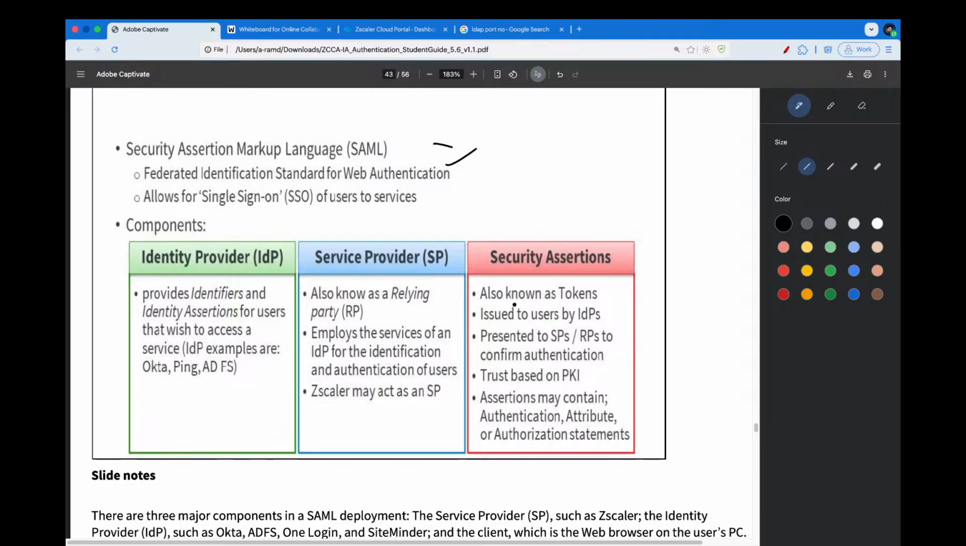Who is the service provider? The service provider is also called a relying party. Relying party means they are just like a service provider, right? Your Zscaler may act as a service provider because Zscaler is taking the service of that, right?